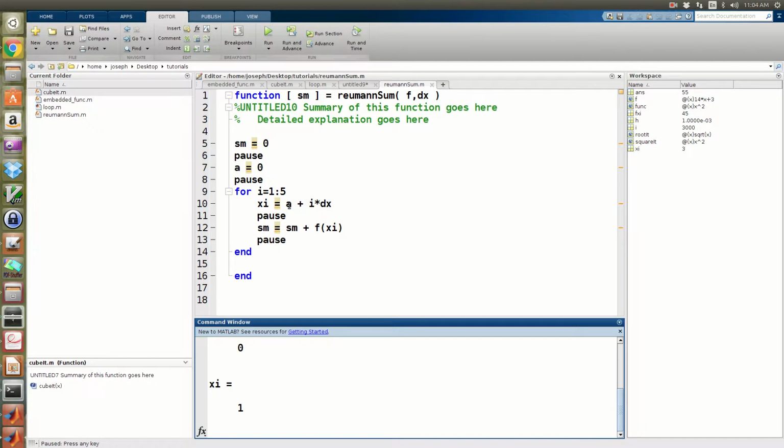So why is xi equal to 0? Well, A here was 0, so this is 0 plus I takes a value of 1 the first time in the loop. So 1 times dx, which dx is 1 because that's the value we passed in. So this turns to 1. So xi gets assigned the value of 1. Then it pauses and waits for me to hit a button. Alright, I hit a button.